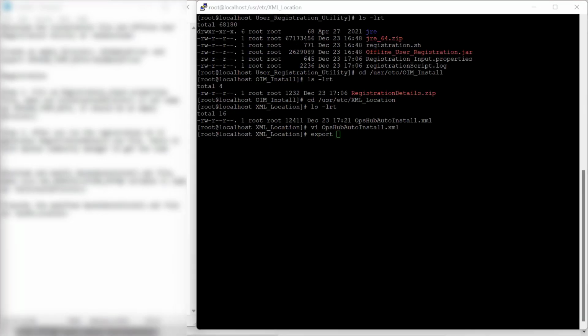Here we are setting an environment variable, Opsub auto install, on the installation instance. The value of the variable is the path to the Opsub auto install XML file. The file can be named as per the user's choice.